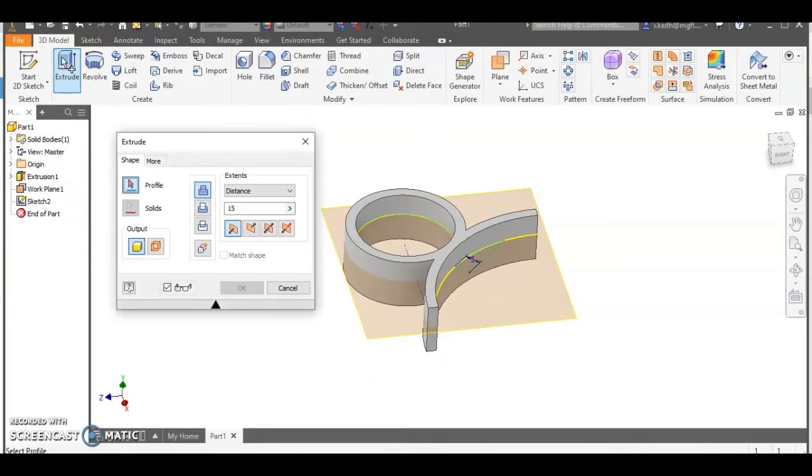Okay, we now want to extrude that shape. And we're going to extrude that shape. I'm just going to select it just now, down the way by 2 millimeters. Remember to change the direction if required for the extrude.